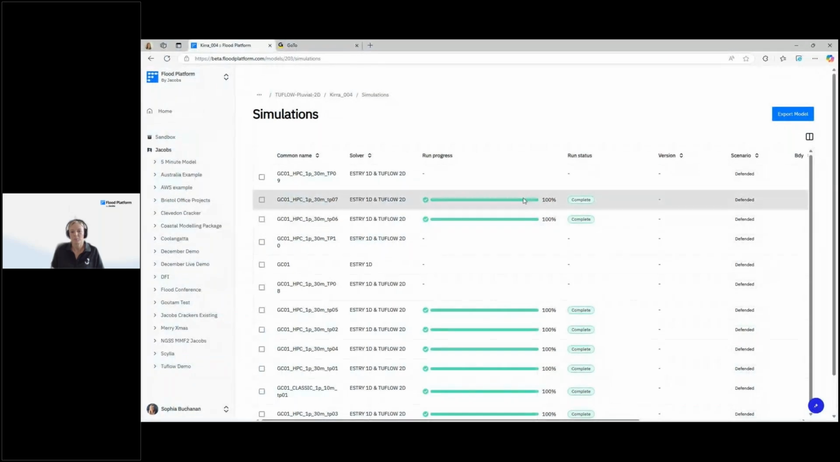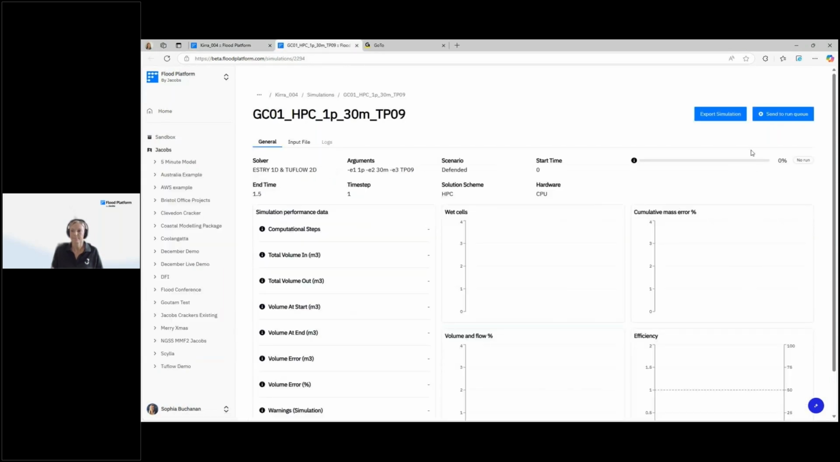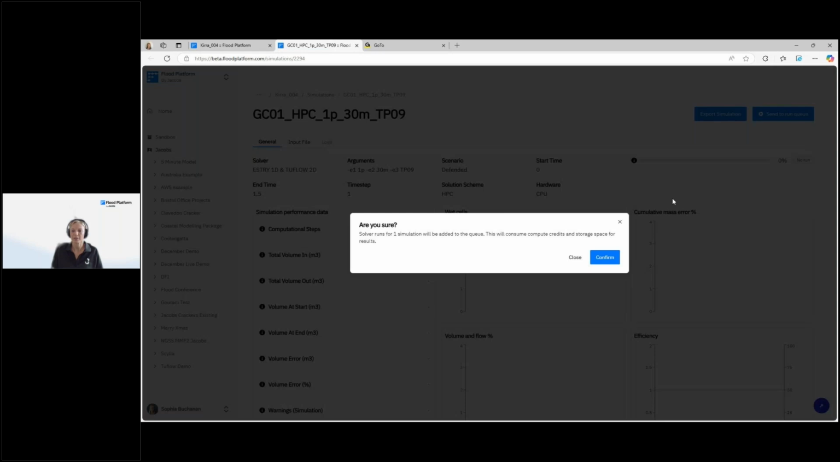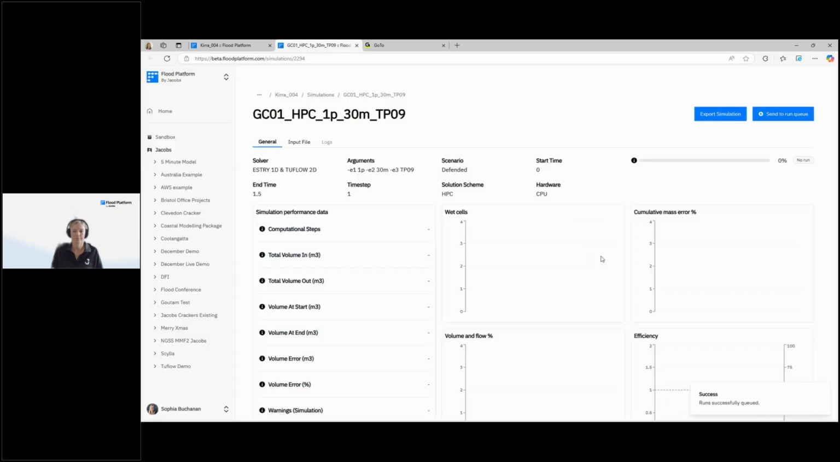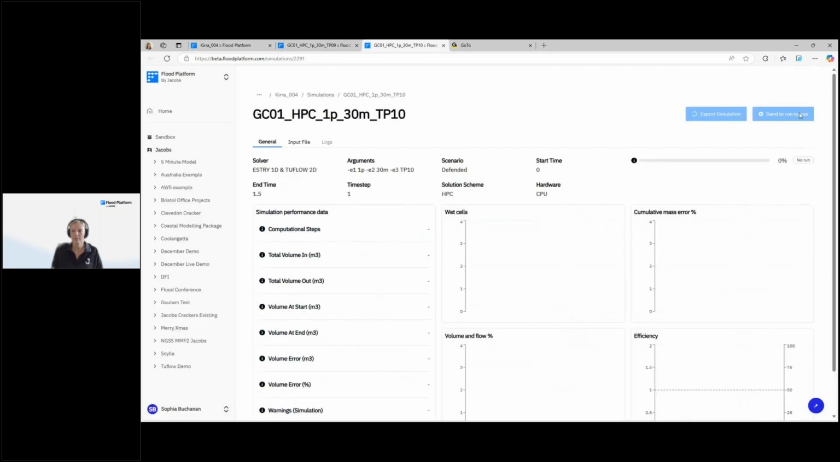Right, so obviously these simulations are run. If there were missing files or something failed, you perhaps want to rerun them, or perhaps you've updated the model and need to rerun them. This one here, I can open it in a new tab and send that off to the queue. And I can actually do that with multiple simulations at once if I want.